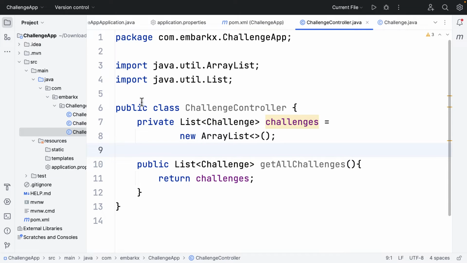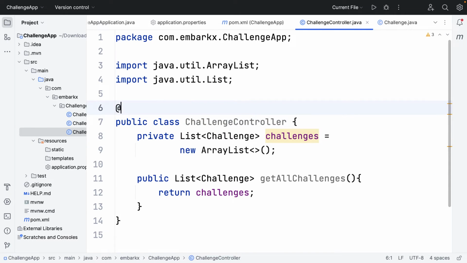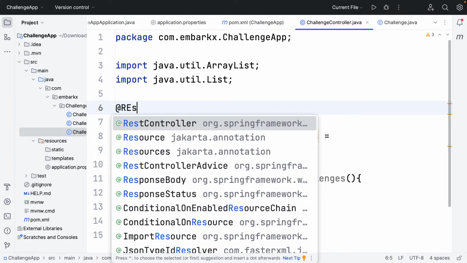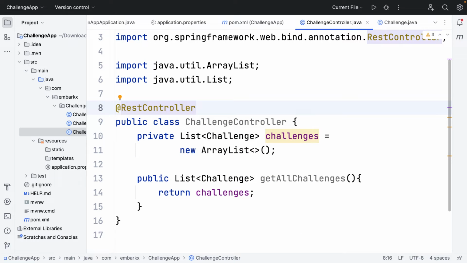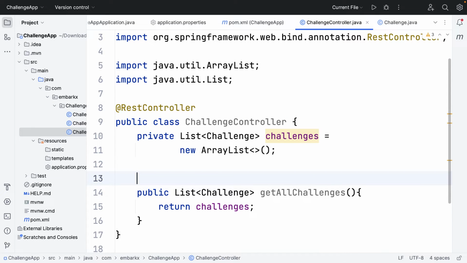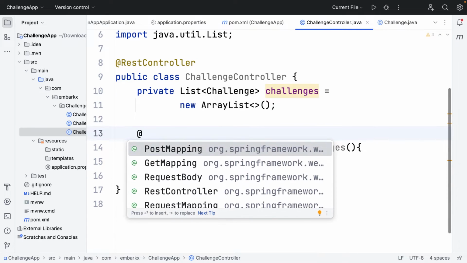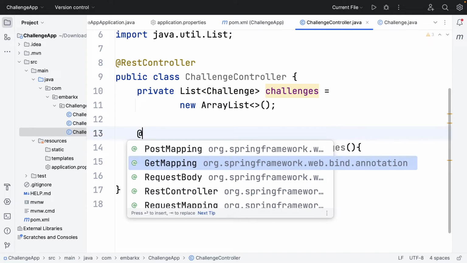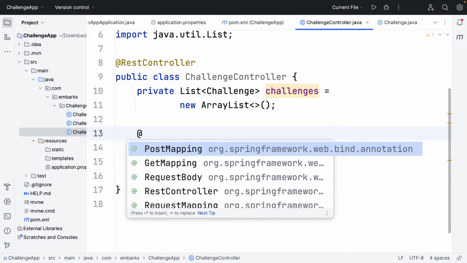So first you will have to mention over here an annotation, which is @RestController. This annotation tells Spring Boot that this particular class is a controller, all right? And then we'll have to define another annotation. So if you type @, you can see two suggestions come up, PostMapping and GetMapping. If you want to create a GET mapping, you can use the GetMapping annotation. If you want to create a POST mapping, you can use the PostMapping annotation.